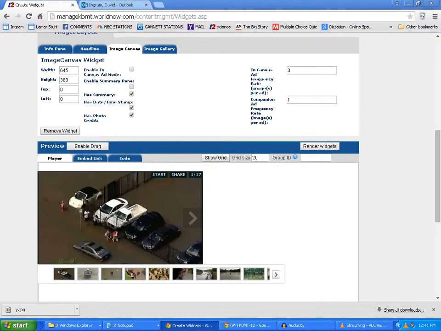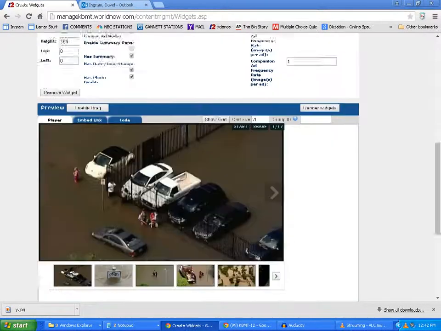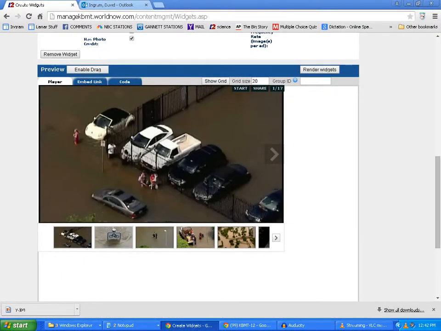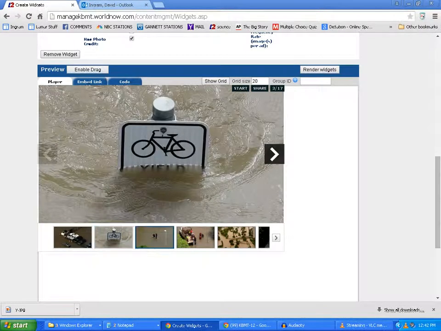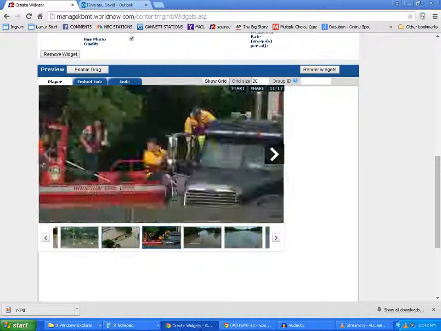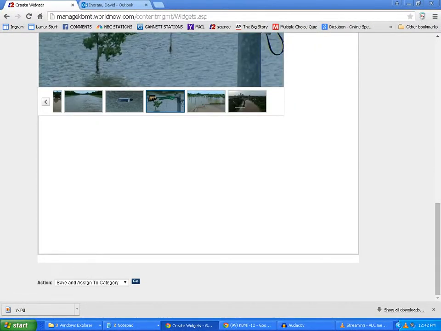And this is the other set of numbers that you'll want to use as just a default, 645, 360, and the 2 zeros. So when I hit Render Widgets, there we have a nice slideshow that we just made, and it's ready to assign to a story. And if you click on the right arrow, you can flip through them and see what your slideshow would look like. So now we're ready to assign it to a story.